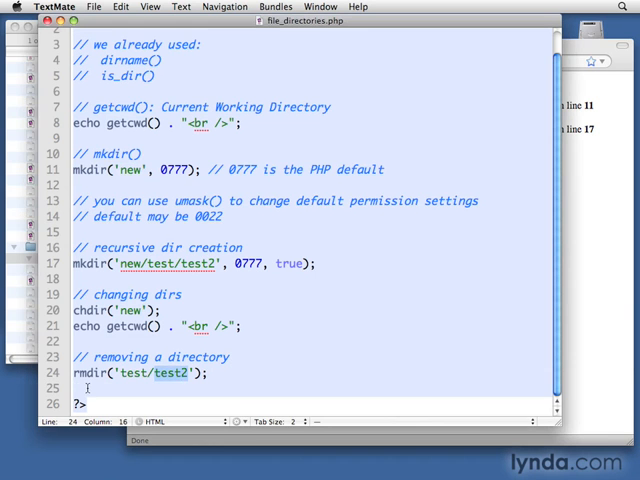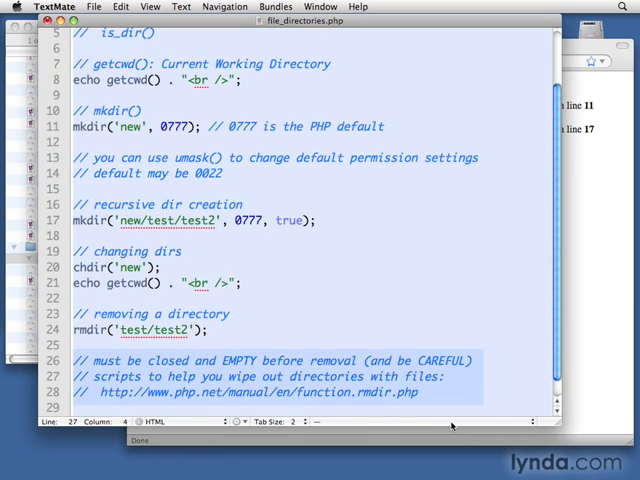The very last thing that I just want to mention to you is that in order to remove a directory, it must be closed and empty before we can remove it. And there are some scripts that can help you figure out how to wipe out all directories that already have files by looking on the PHP website for rmdir. You can just do a search for it. But that will give you scripts that other people have written that will help you to recursively delete everything that's in an entire directory.